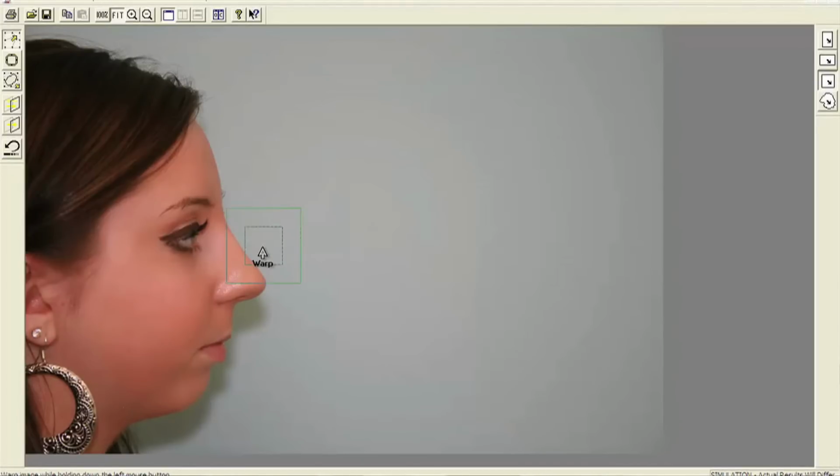And that's again something that is up to the patient to decide how much of the bridge they want to have reduced. I can certainly reduce it more if they wish. So that's an improvement in her nose. Here you can see before and after.